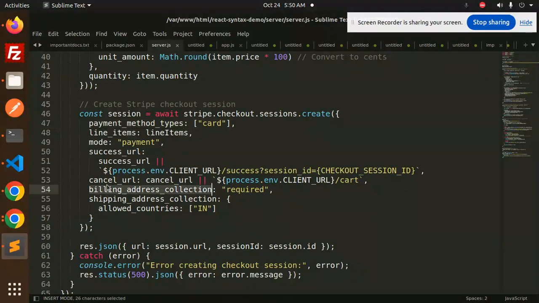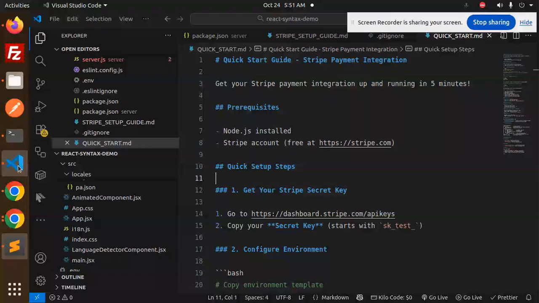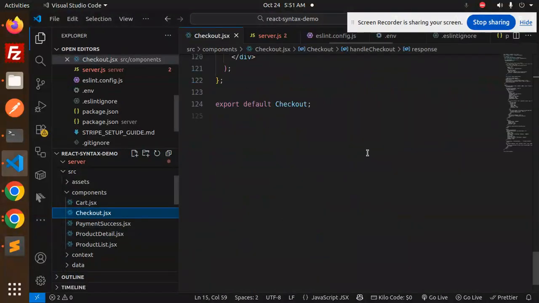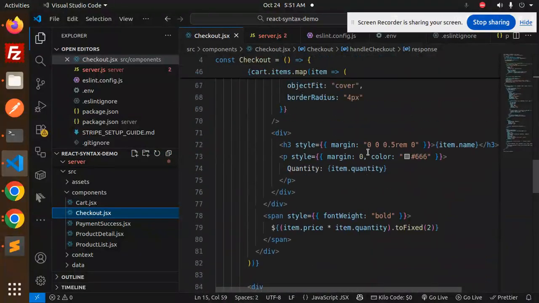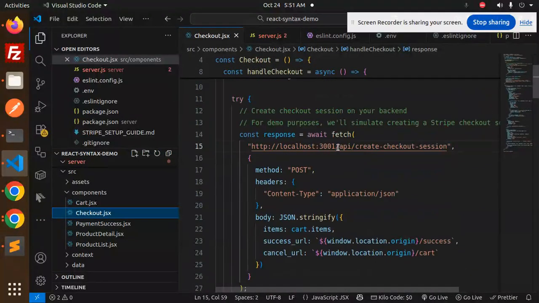Now we have the billing address and shipping allowed countries, to be whatever you want. If you're in a different region, then you have to put that one. Then it will return your session URL and the session ID. You have to open that URL when you're calling this API. If I go and check my checkout screen, here you can see that on my checkout button, I'm calling this API.